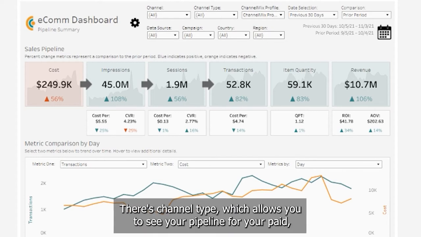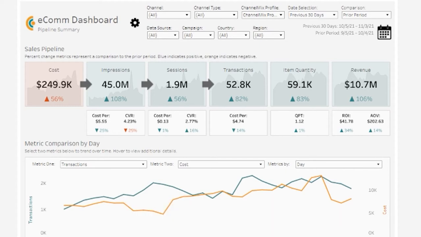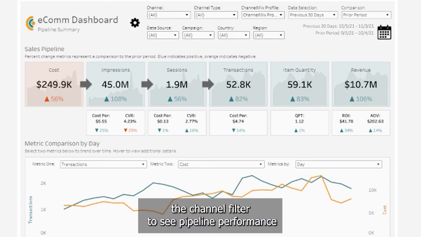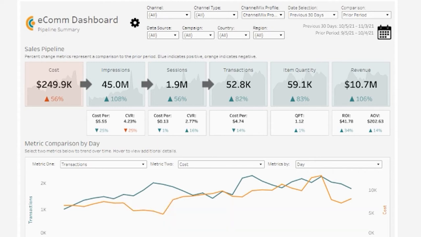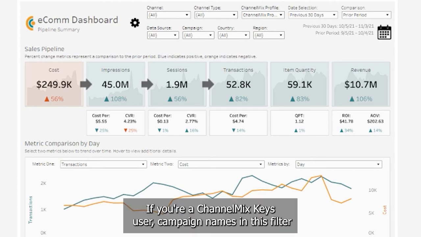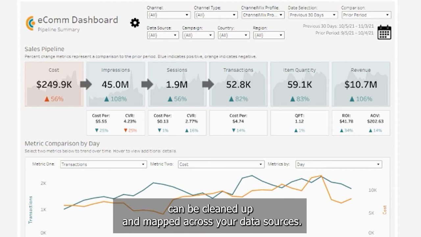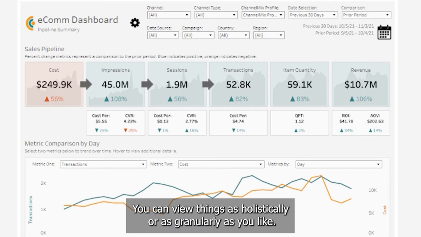For a more granular analysis, you have the option to utilize the filters that are above. There's channel type, which allows you to see your pipeline for paid, owned, or earned channels. The channel filter to see pipeline performance by the individual channels, which includes both organic and paid sources. Data source, which is where ChannelMix is pulling the data from, and campaign. If you're a ChannelMix keys user, campaign names in this filter can be cleaned up and mapped across your data sources. And that's the power of the one view. You can view things as holistically or as granularly as you like.